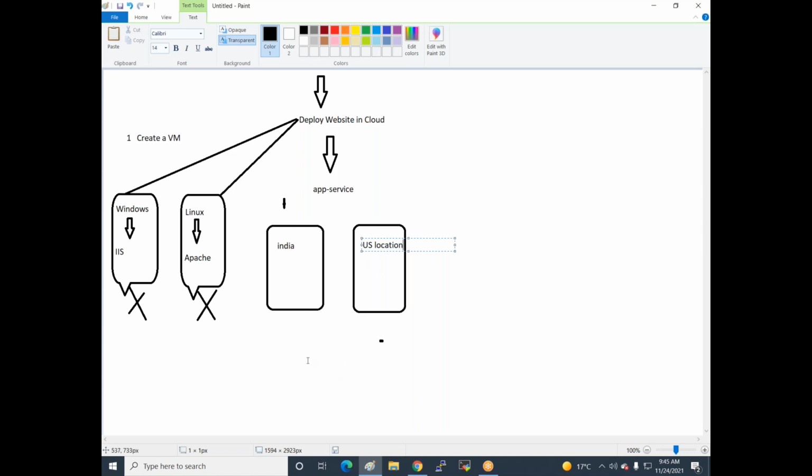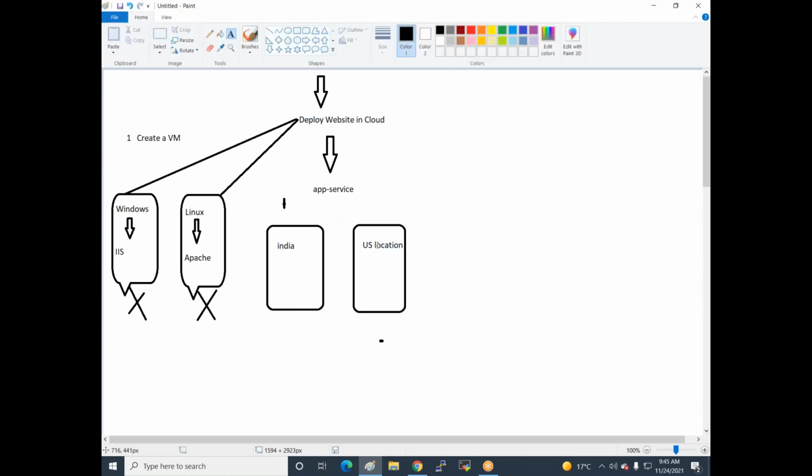Got it the point? So now I've created two App Services. That means I've created two different websites, or either the same website. The choice is yours. So now I'm creating a website.